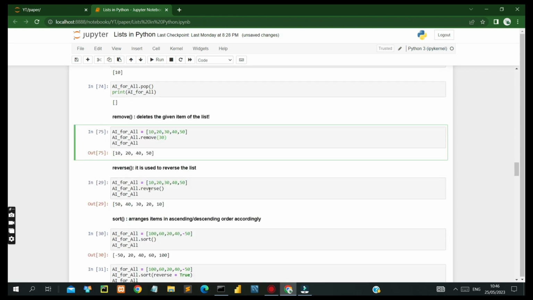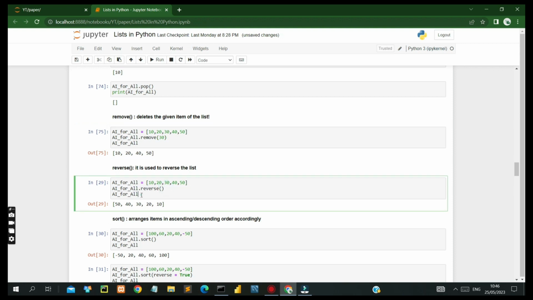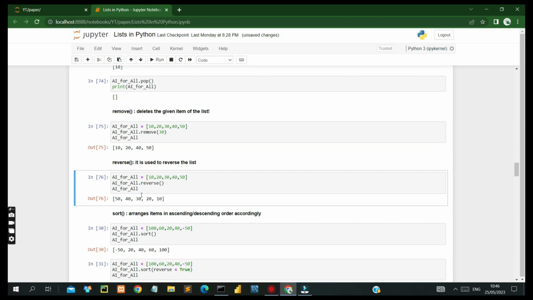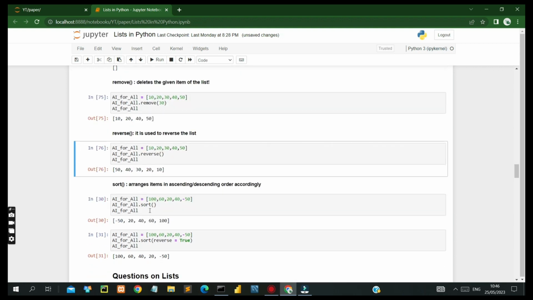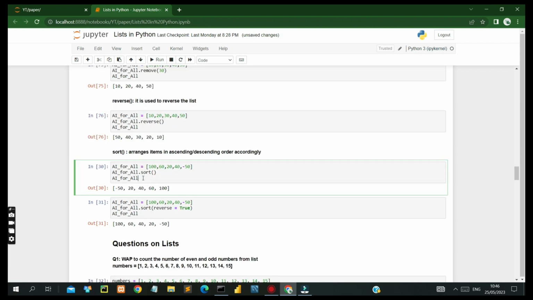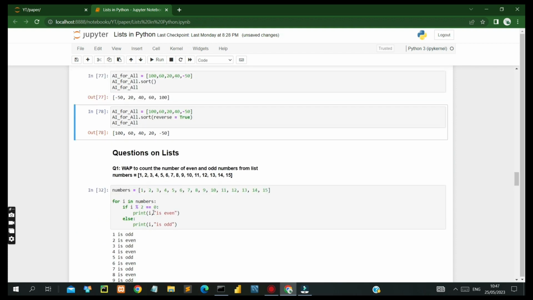Reverse. It is used to reverse the list. Syntax is simple. Dot reverse, and the reversed list gets printed. Sort. Sort is a technique in which we can order in ascending or descending. So dot sort, it gets sorted in ascending, and if we want to print descending, just use reverse equal to true. So this will print in reverse order.